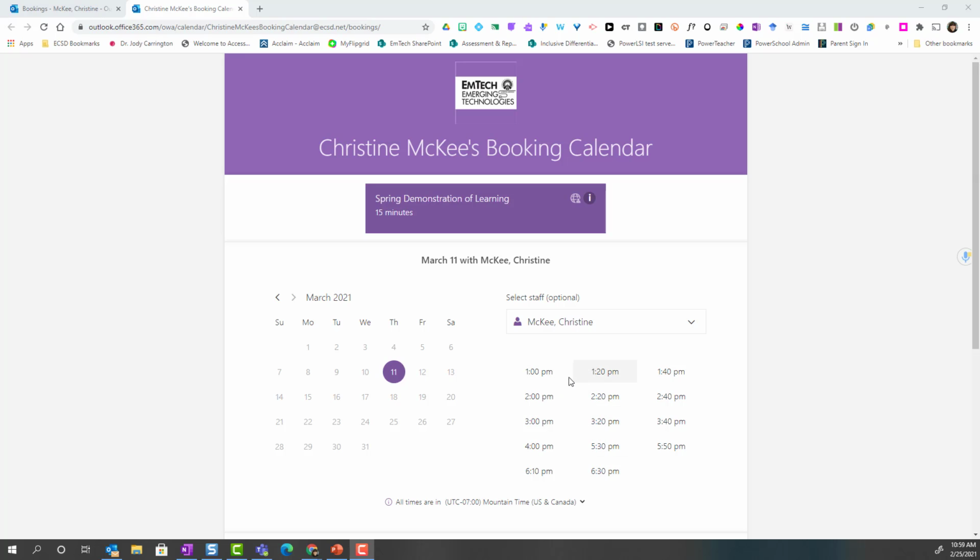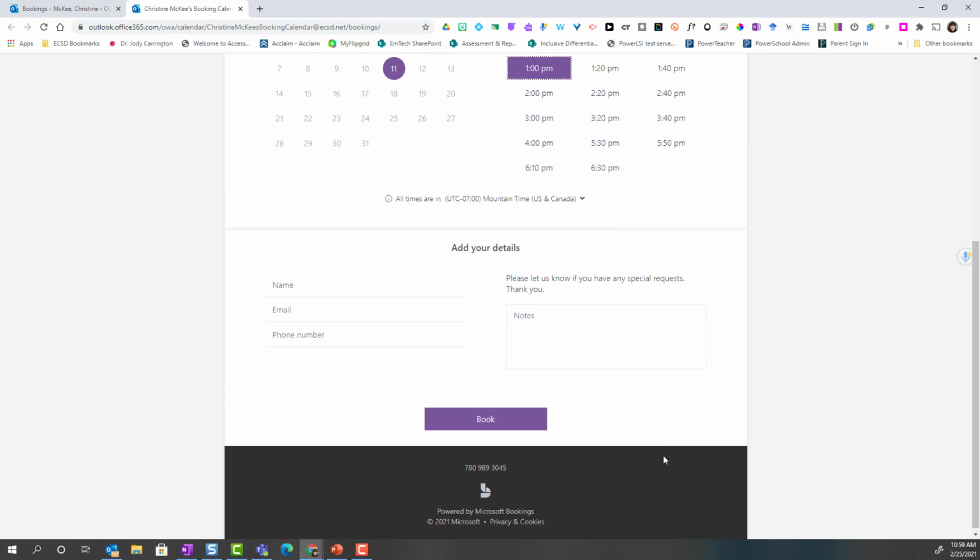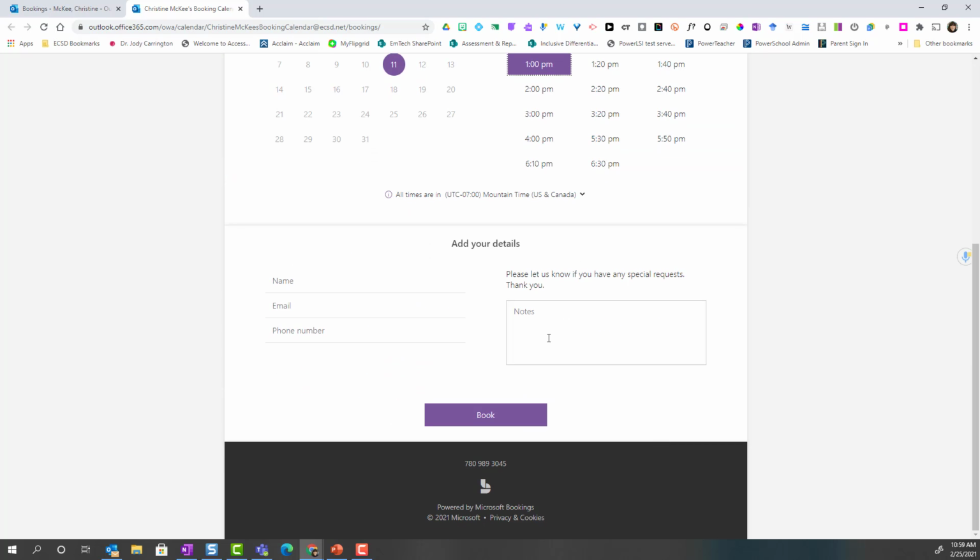Parents would simply select the time that they wish to book. And then if you scroll down, parents will be able to add in their personal information, including their name, email, and phone number. And if they have any information that they need to provide, they can provide it in notes. And then they would simply click book. The parent will receive an email with the Teams meeting invitation, and you will receive an email with the Teams meeting invitation as well as confirmation of the booking.